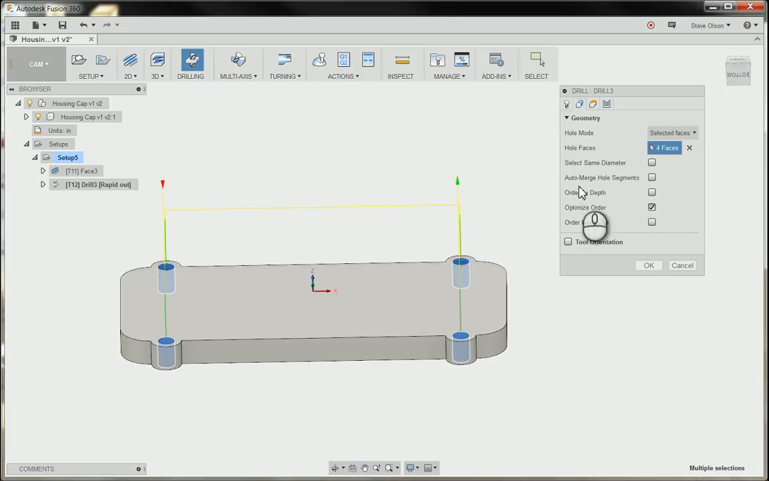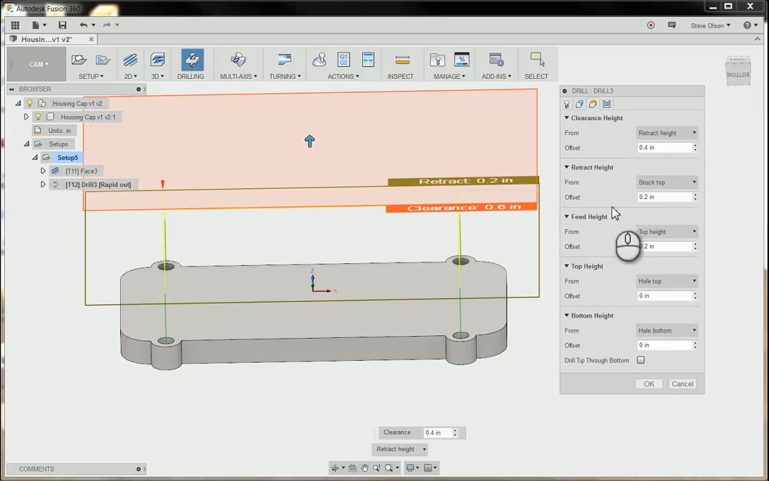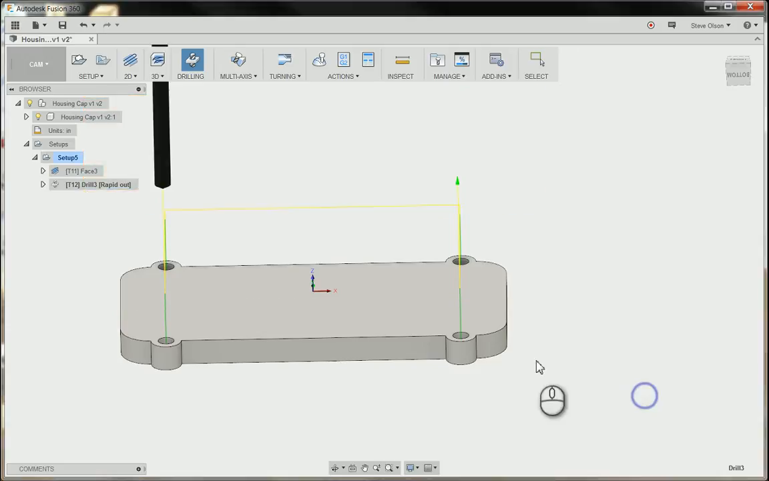You can see here there's also the ability in the software to order by depth, optimize order, work inside out, whatever I need it to do. The main thing I want to do here is on the heights tab. At the very bottom, under bottom height, there's an option for drill tip through bottom. I want to turn that on. That way I know the drill is going to go all the way through the bottom of the part and actually make that hole. So I'm going to go ahead and say OK.